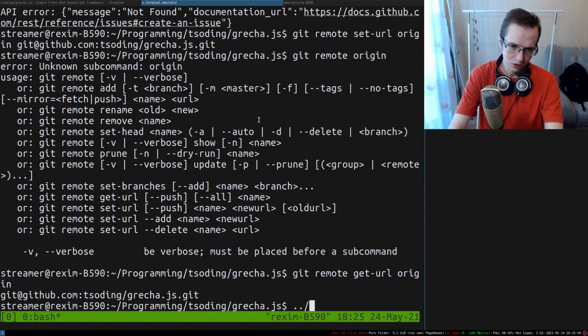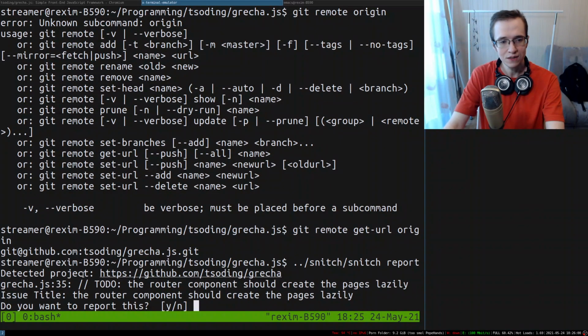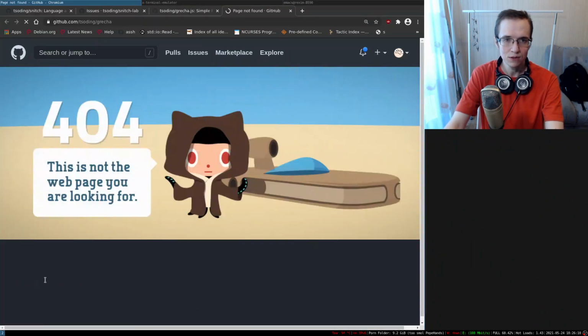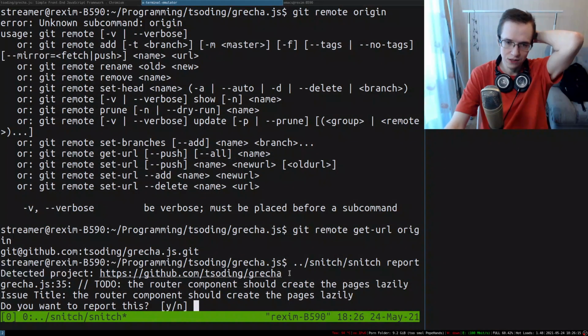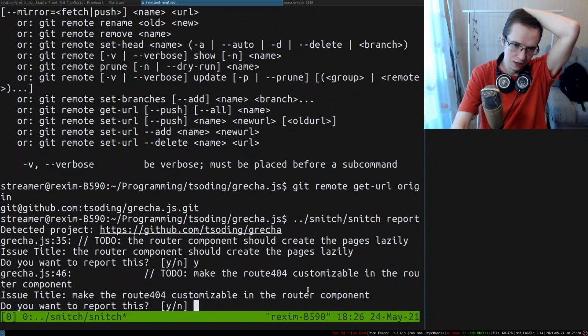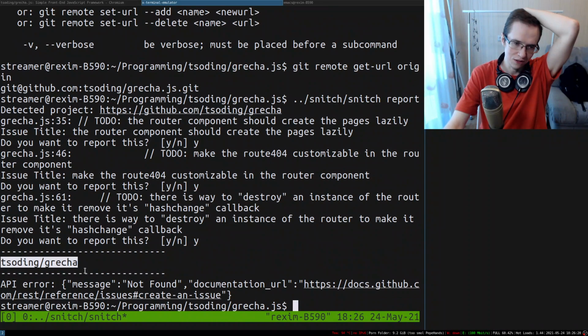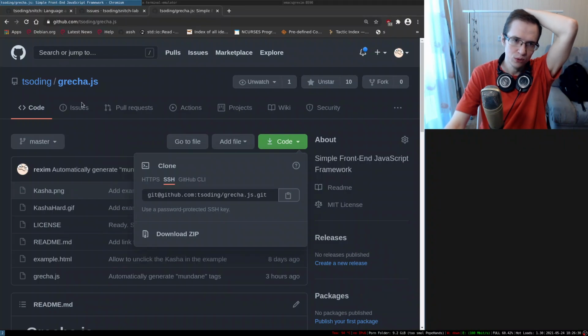Okay, so let's try to snitch everything up one more time. So it's .js.git. As you can see, we clearly see .js in here. So let's try to report this thing, and it says that it detected the project, but it still didn't put JS in here. So yeah, even on the level of detection of the URL, it screwed up the naming, and it still won't work. As you can see, it detected it as Grecha, but without .js. So we have a problem with extensions at the end of the names. And that's precisely what we need to fix in here.